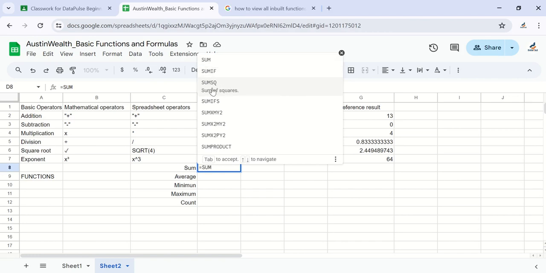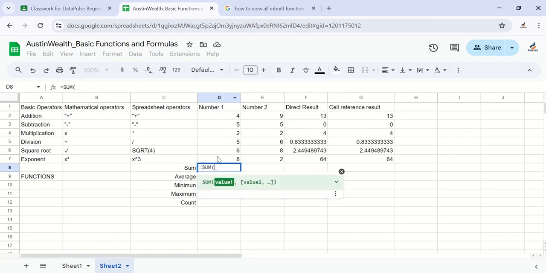Then SUMSQ, this takes the sum of squares. SUMIFS sums a range depending on multiple criteria. We have the sum of squares of differences. We have the sum of the differences of squares. We have the sum of the sums of squares. We have the sum of products of elements in two arrays. So these are different sums that you can take, but we want to work with the first one, SUM.